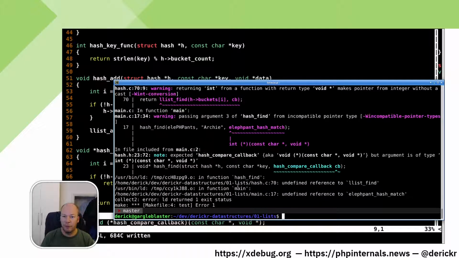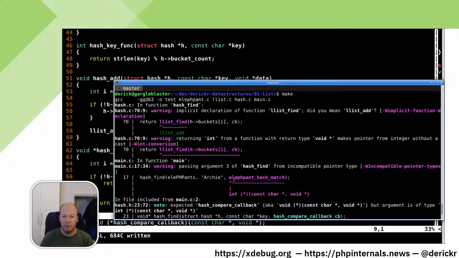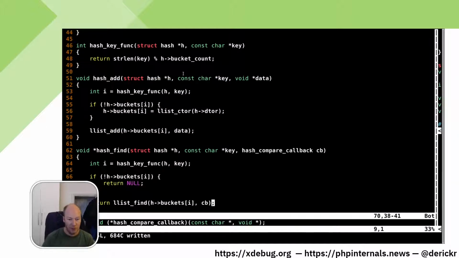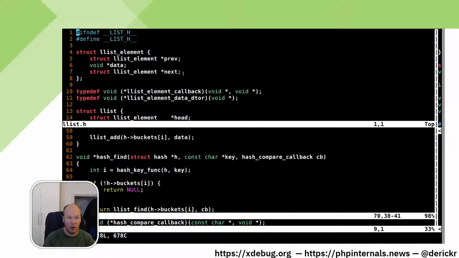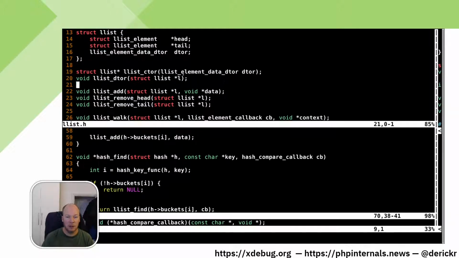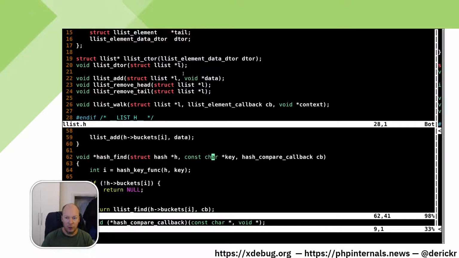Nope. Okay, it says it can't find LLS find. That makes sense because I haven't implemented it yet. And because it doesn't exist, it returns by default an integer. Let me just quickly add our LLS find. So we have walk, and that looks pretty much the same as this one, except for the context. So yeah, in C, if you don't define a data type for returning, it imagines it's an integer.